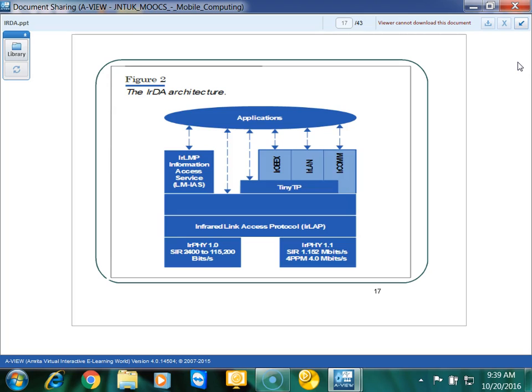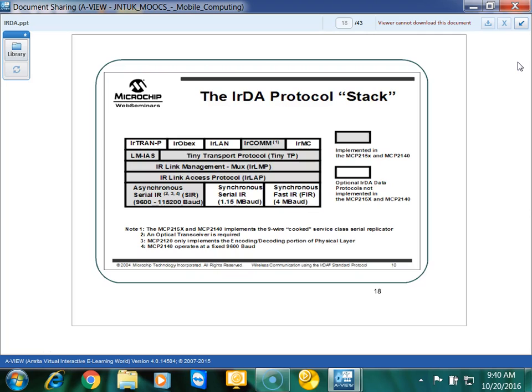IrCOMM is for communication, IrLAN is for when we want to connect to a LAN, and OBEX is for some applications. There are different protocols for different applications. It depends upon what kind of application I want to write; we will use different protocols at the third layer. But your first layer and second layer will be common for all the protocols. They are independent of applications. The protocols at the third layer, like IrCOMM, IrLAN, and IrOBEX, are application specific protocols.